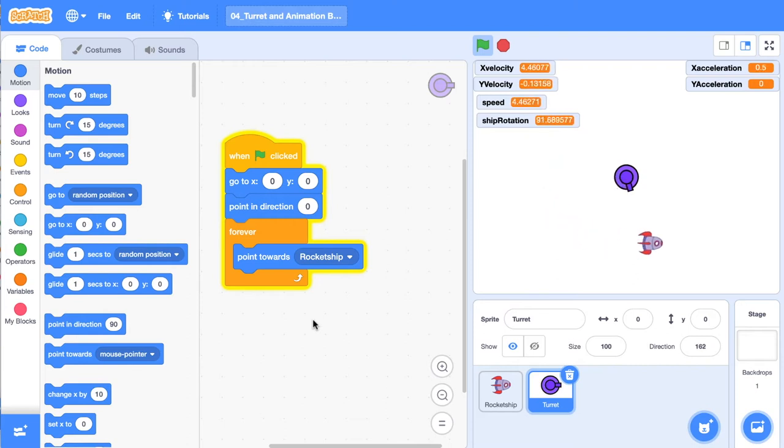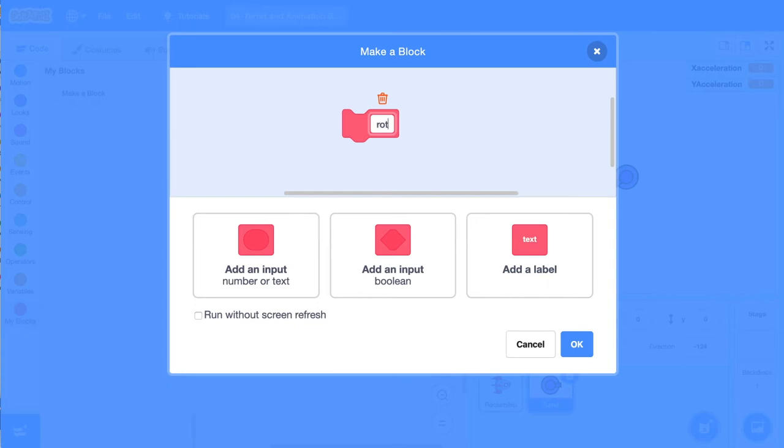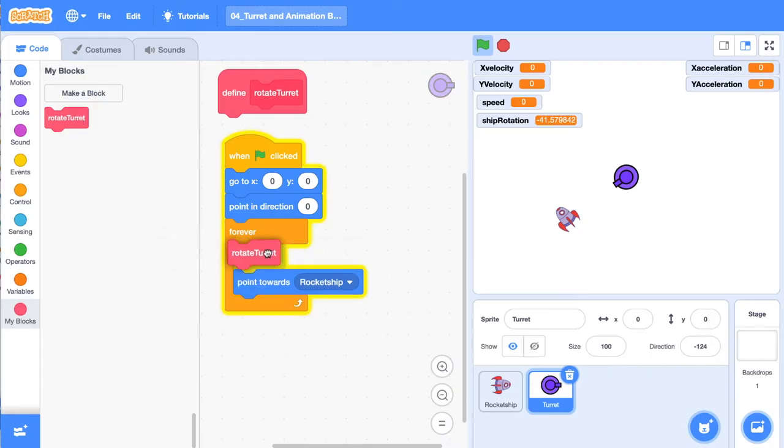But that's the easy way, and you're not here for the easy way. You're here to learn about trigonometry and some advanced animation effects. So let's go explore that. I'd like you to make a new block and call it rotate turret. Instead of point towards, you want rotate turret, and we can get rid of that point towards now.